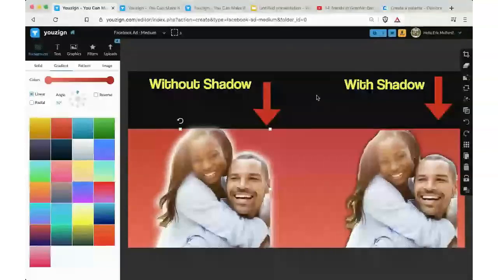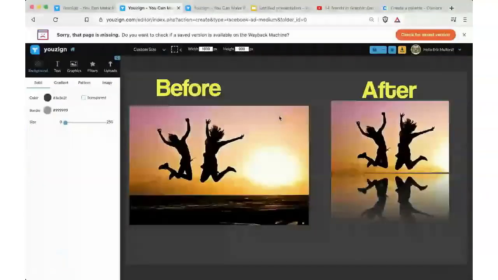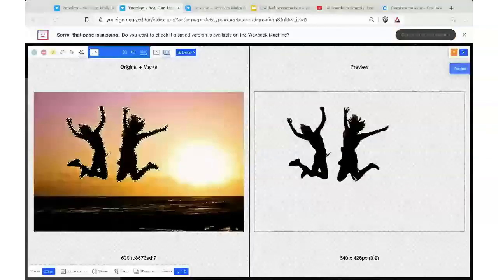Now, the next thing is what I did right here. And this is my original image. I want you to notice carefully what I do with this original image. I'm going to erase the background. And in this case, I don't want to erase the entire background. I don't want to have these two silhouette images. That's not the look that I'm going for.